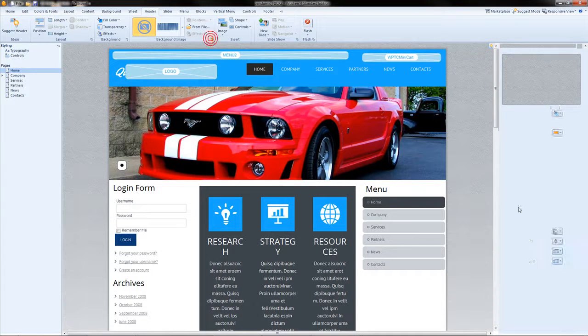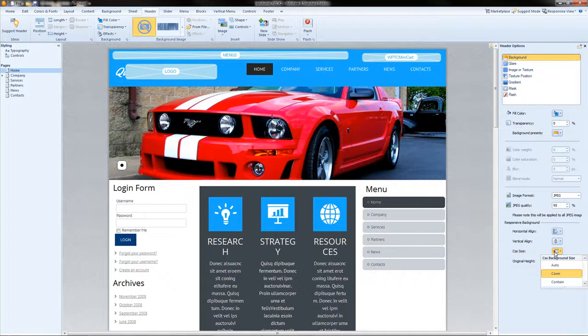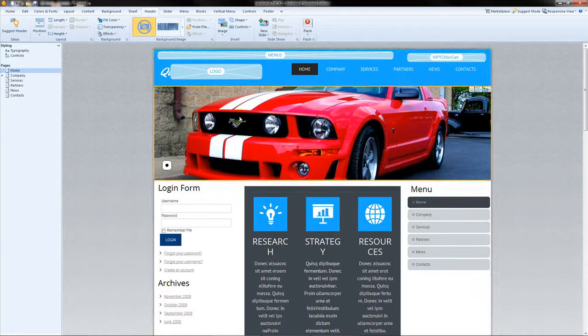If you go to the options, it always comes as the CSS size as auto. Change it to cover. That's going to solve a lot of the issues that you might have in the responsive mode. And then I add 3 positions. One is for the logo, second one is for the menu 2, and the third one is for the mini cart.